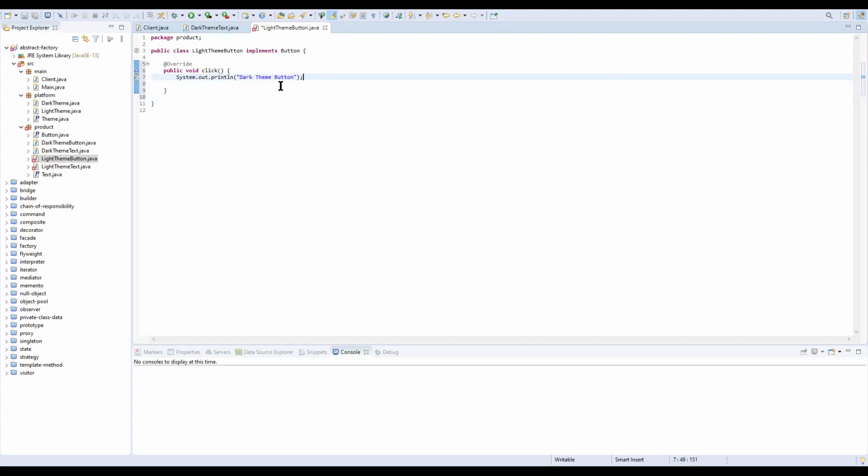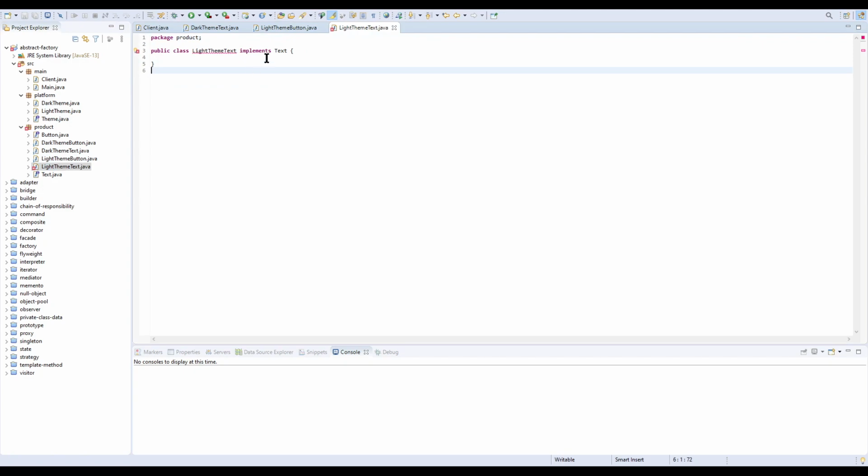Oops, that's not what I meant. Okay. It's going to be a light theme button. And in this case, it will be a light theme text, because this is display. You know what, I'll retype it anyway.